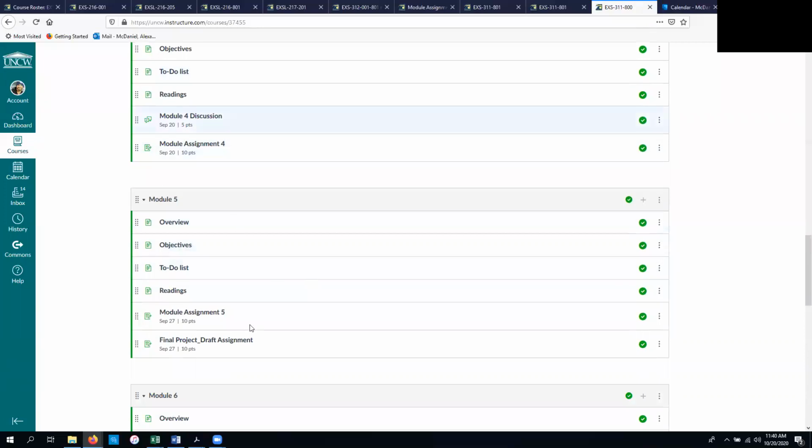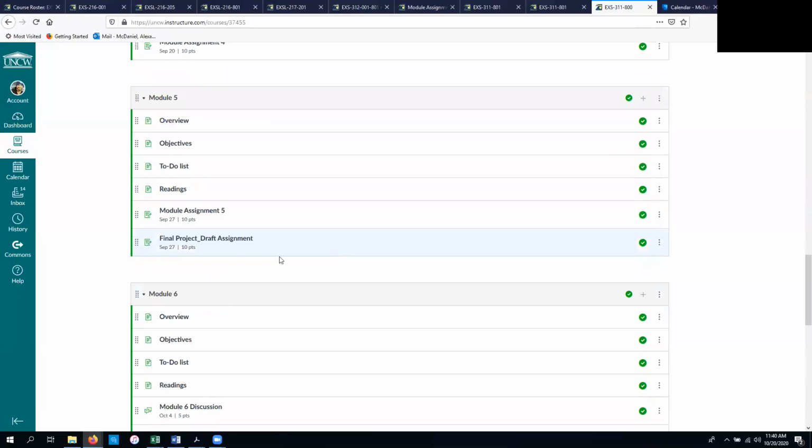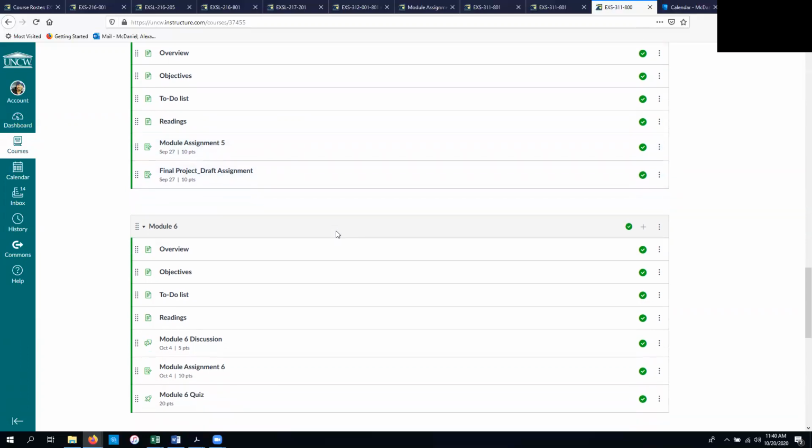And then lastly, besides having modules like this, where you'll have your to-do list and you'll know what you need to do, and each module is going to be 2 weeks long, there's going to be a final project. There's not going to be a final. There's not going to be any more tests in the class. It's just going to be these written assignments, which aren't hard. There'll be anywhere between 5 to 10 questions that you have to answer.